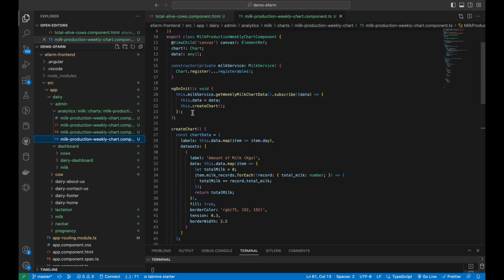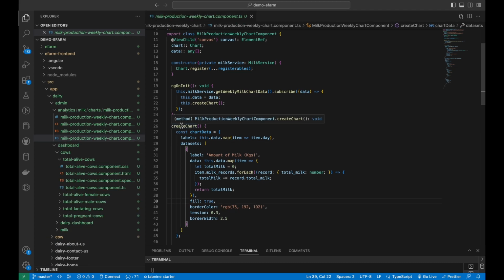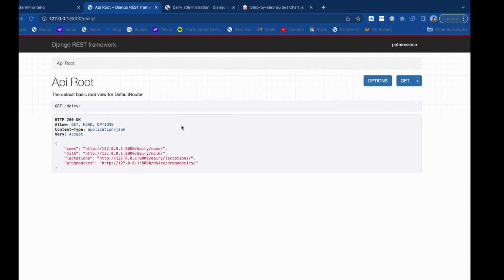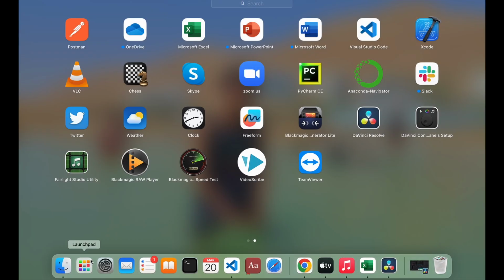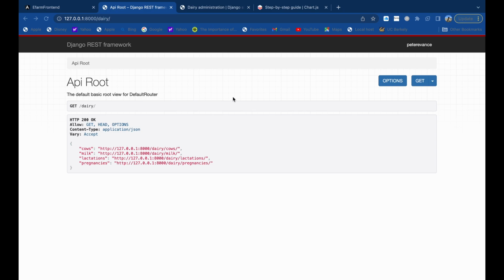So we assign that variable to the property of this component, this.data, and then we call createChart. I have decided not to add the code of createChart here to make this clearer and more visible, and also to make it easier to debug. Before I explain the createChart method and its inner workings, we will have to look at the type of the data that is being returned from the database.